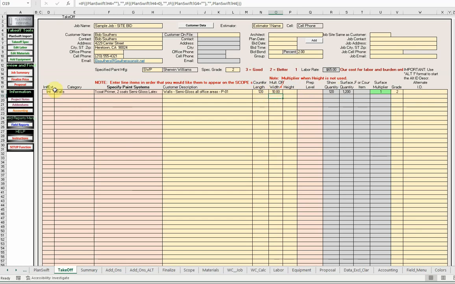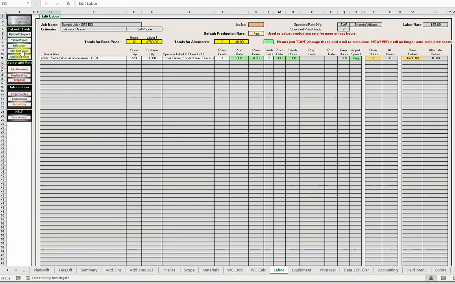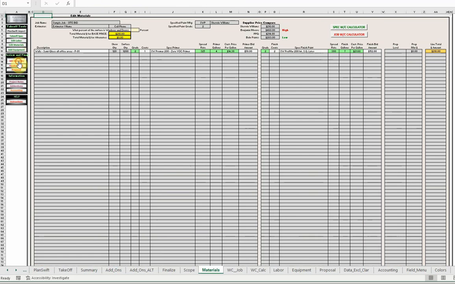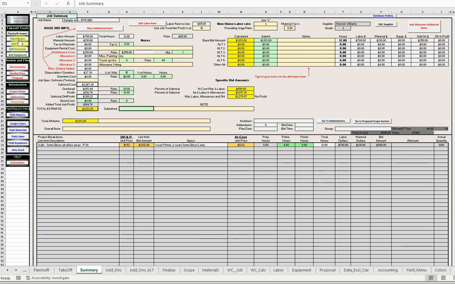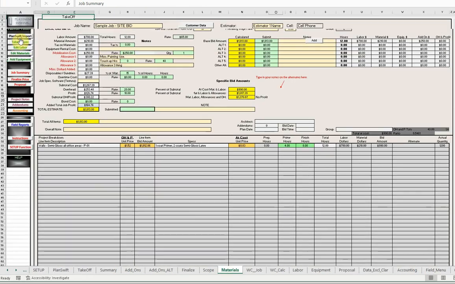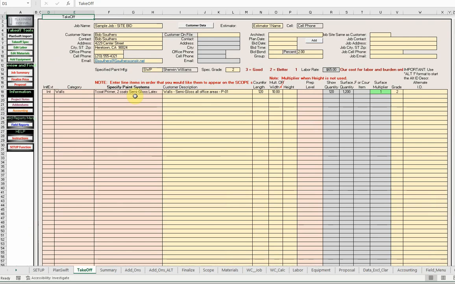With that done, then you'll see that everything else becomes active. There's my labor, there's my material, there's the job summary. Everything is exactly as it is with the PlanSwift version. The only difference is you're manually entering it. It's a 5-step process is what I call it. 3 things here to identify: the interior or exterior category, the system that goes on it, the description, your measurements, and then you're done with this 100% as long as your database is accurate.